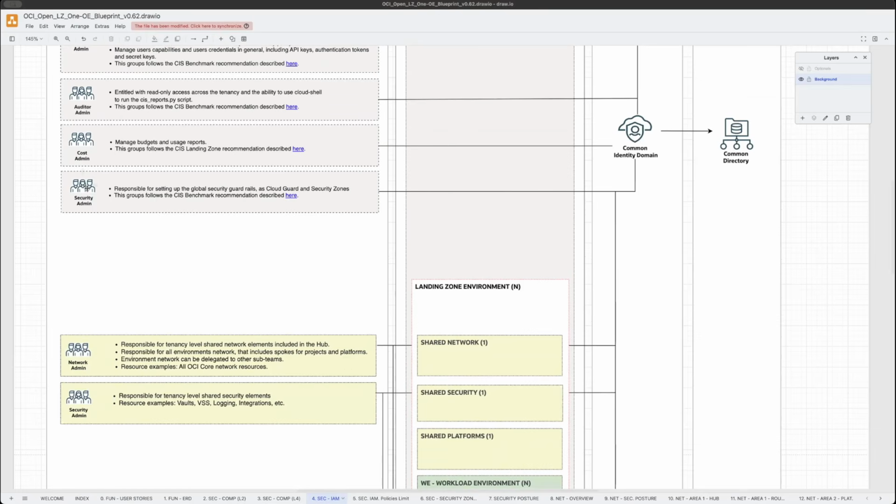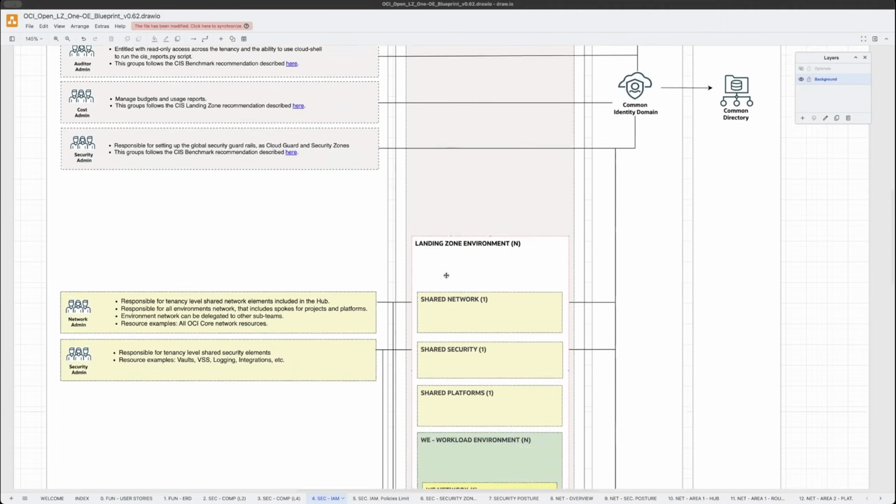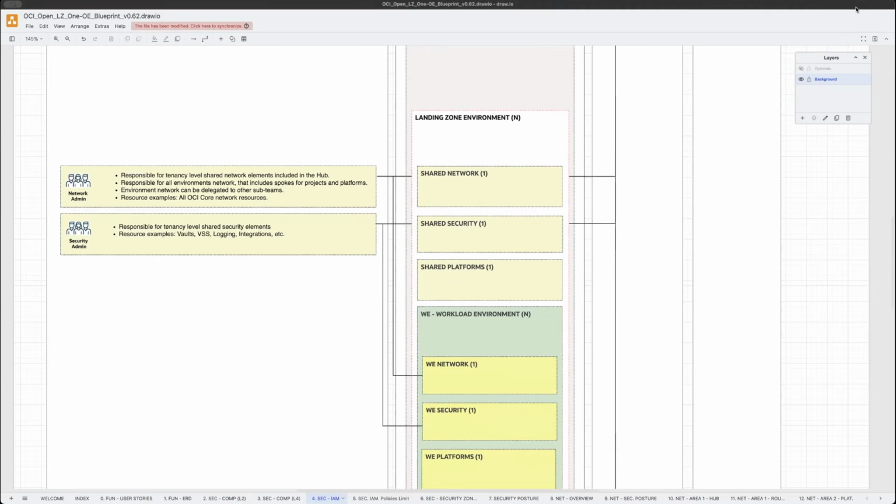Then we have a security admin group, and this group is responsible for CloudGuard and security zones. I will get to those on the next slide, but these are two very important services that we use to maintain the security of our own tenancy. That pretty much covers all the tenancy level groups, and we are getting into the compartment specific groups.